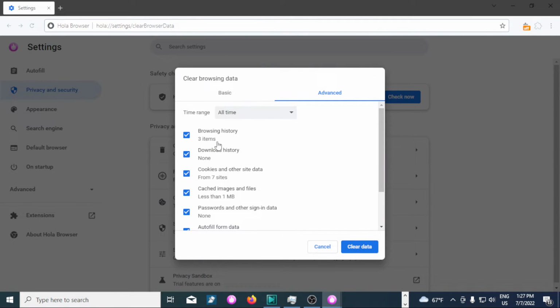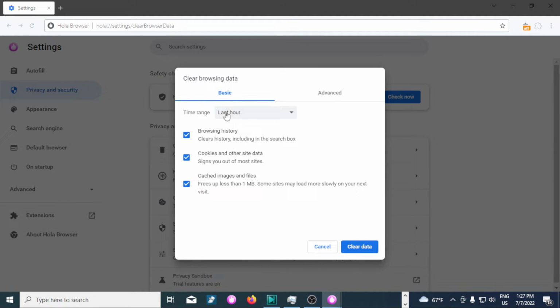Here it will tell you the time range. If you find that the time range is last hour or 24 hours or 7 days or last week, all you have to do is put it to all time, because we want to clear all of these things in advance. But if you are on basic right here, you go down here to all time. Then you click clear data, because you do not want this browser to remember all the information that we've been using in this particular browser, because we are here to get the watch hours that we are looking for from YouTube.